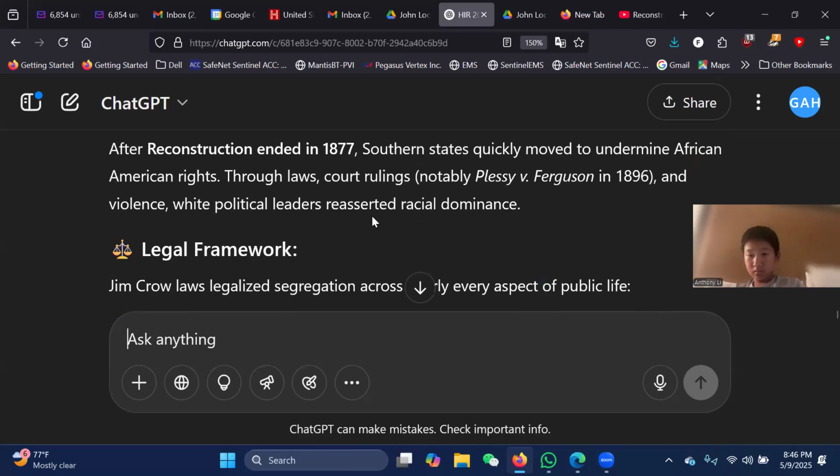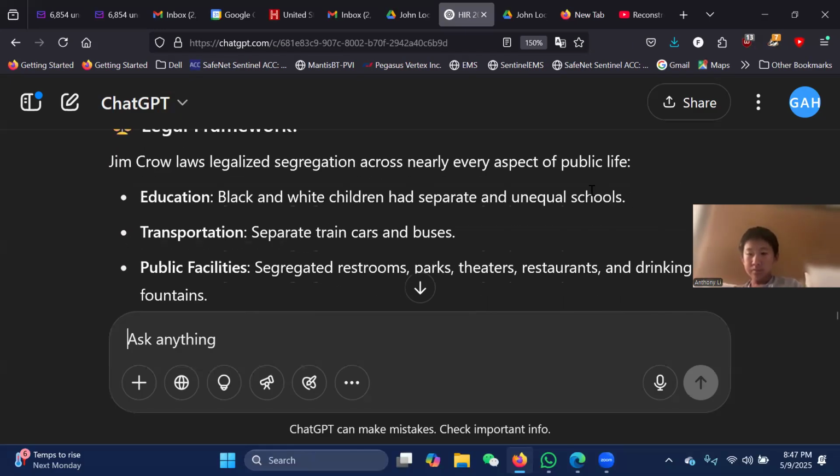Now, look down, read 3 paragraphs, go. Okay. After Reconstruction ended in 1877, Southern states quickly moved to undermine African American rights. Through laws, court rulings, notably Plessy versus Ferguson in 1896, and violence, political leaders reasserted racial dominance. Legal framework. Jim Crow laws legalized segregation across nearly every aspect of public life.